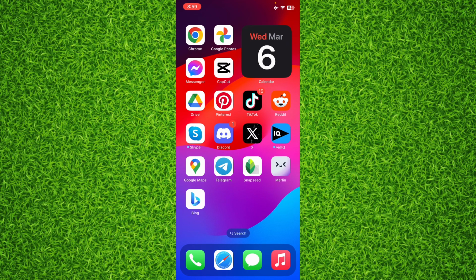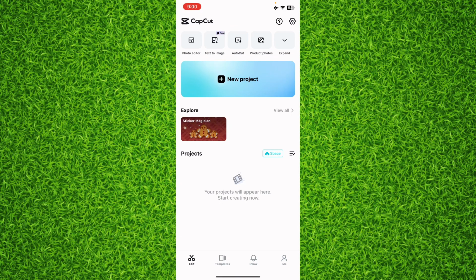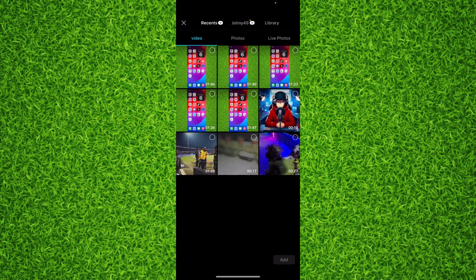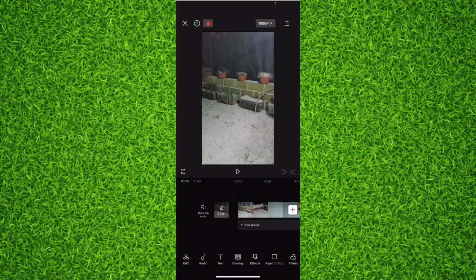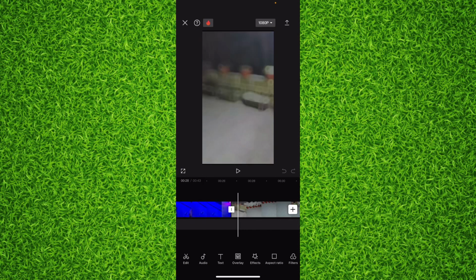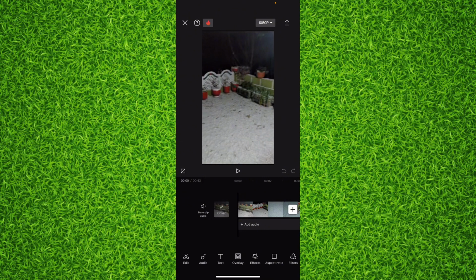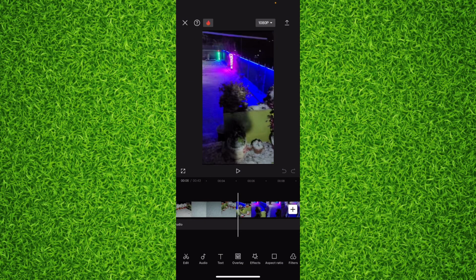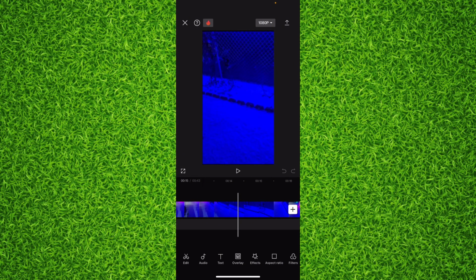So first of all, open up the CapCut application, and once you're on this page you'll have to tap on new project, and I will select random videos to show you how you can easily add effects to videos.